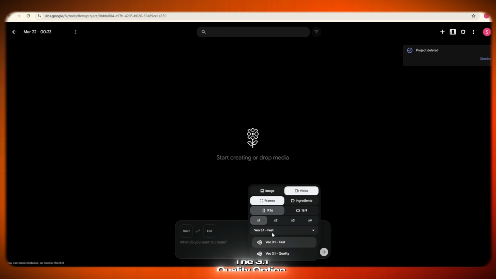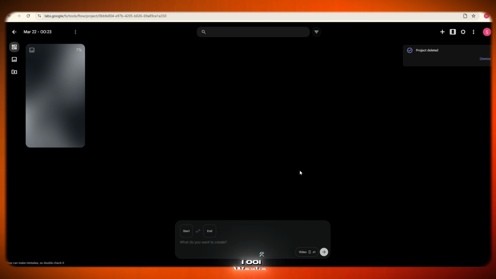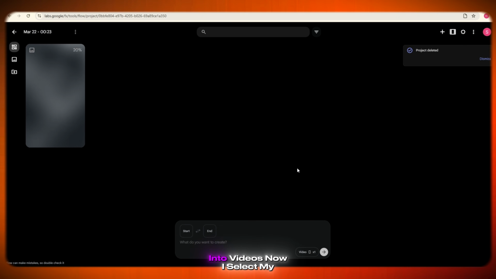Now, if you use the 3.1 quality option, it's a bit expensive, but if you use the 3.1 fast option, it only costs around 20 credits per video. So first, we need to upload our image, because this tool works by converting images into videos.